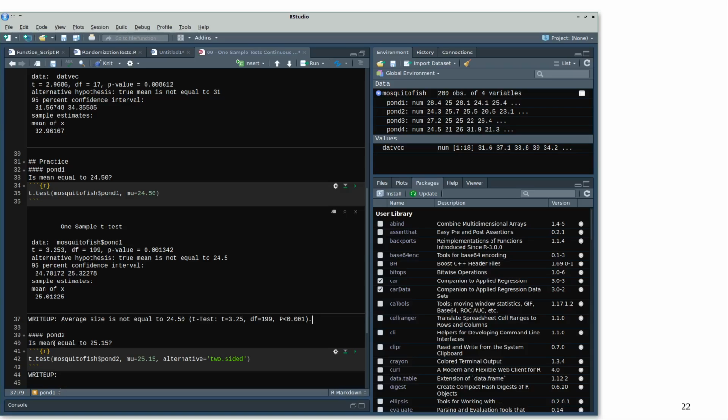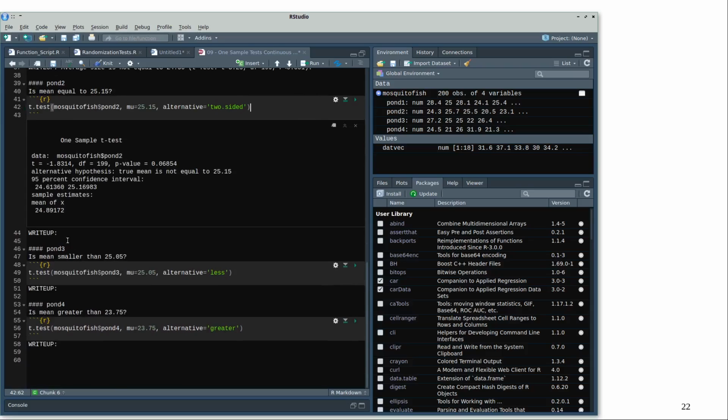Pond 2 asks, is the mean equal to 25.15? So again, here's our vector. I use the data$vector. I specified our mu, what we're testing against. Our alternative is two-sided, a two-tailed test, so I'm going to leave that there. And then I run it, and now we need our write-up.